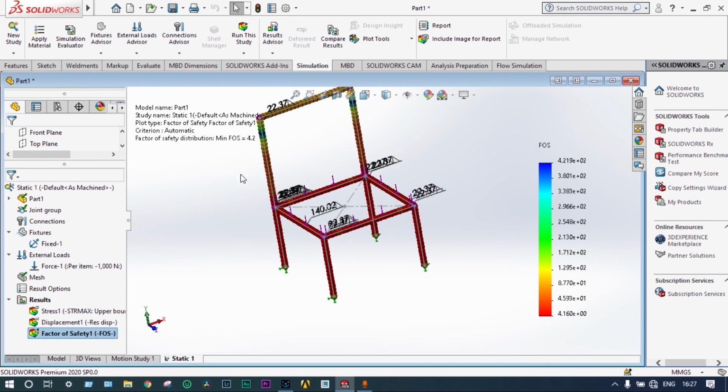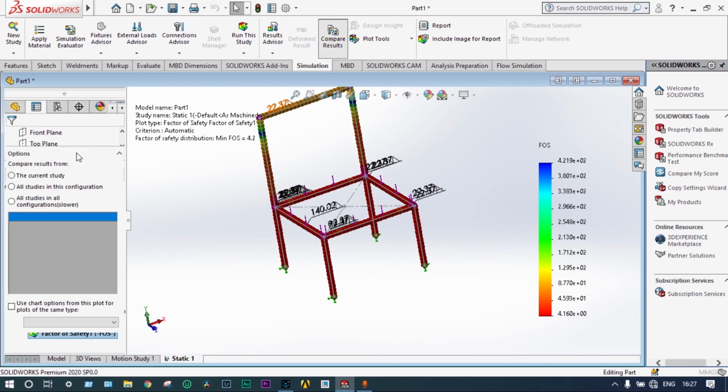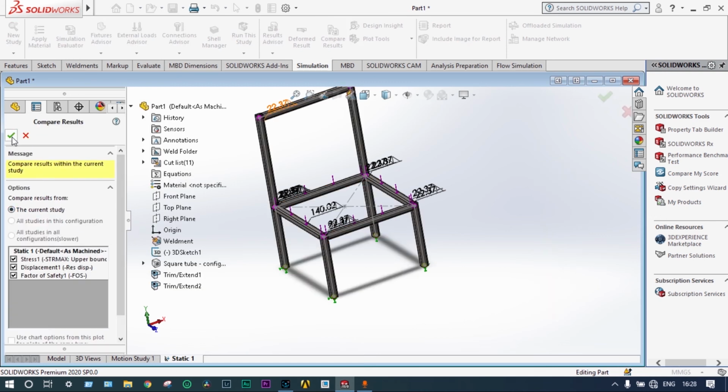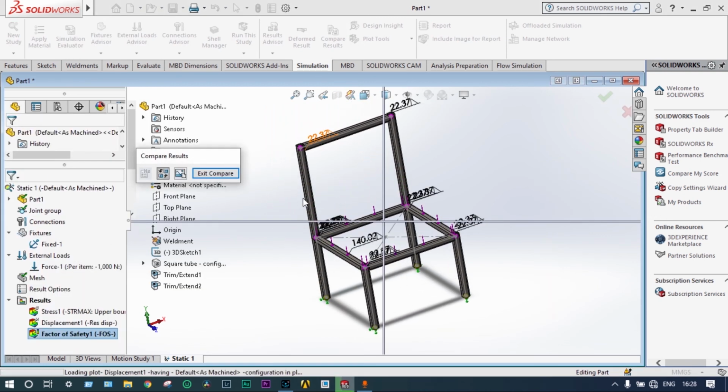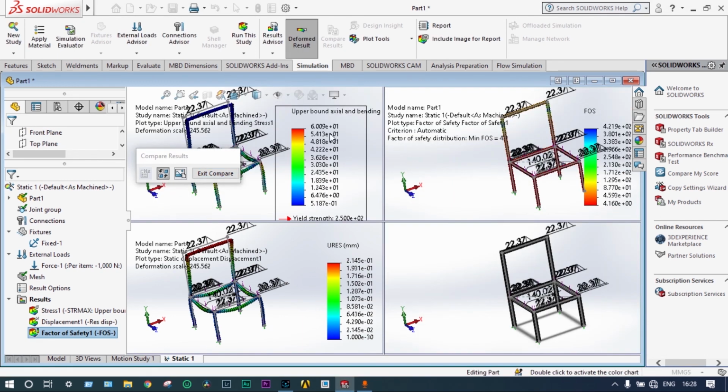Okay. Now we can go for comparison. We'll see different things, different results. Maximum stress developed equal to 60 megapascal and yield strength 250. It is very safe. Down part you can see here, in this case it is displacement and this is factor of safety, right? We can exit from this comparison study.